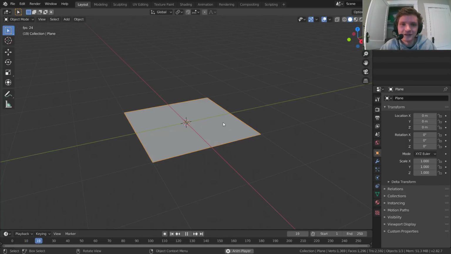If we click play, nothing's going to happen because we subdivided it, but it's not cloth, so you shouldn't expect anything to happen. So what we're going to do is go to the physics tab.